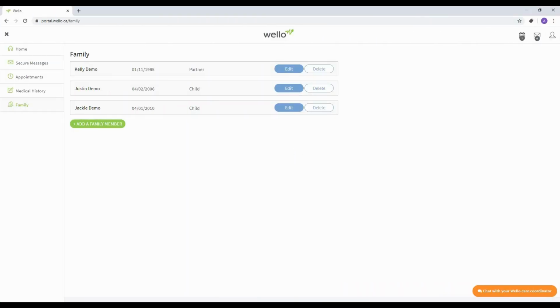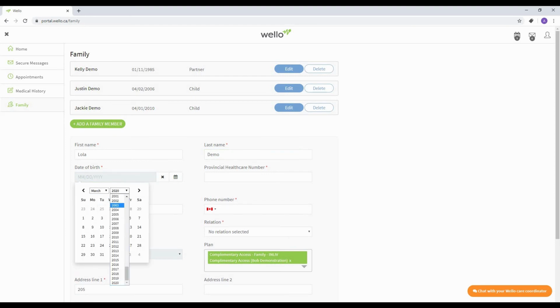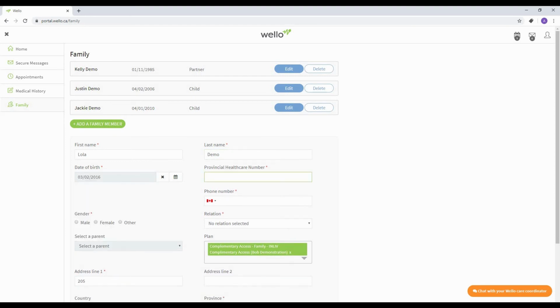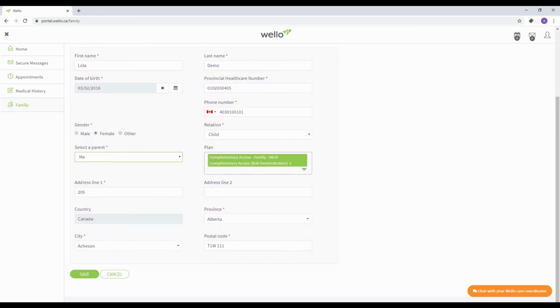Wello also lets you add, edit, or remove family members under Family and book appointments for each of them. Note that each Wello member above the age of 18 will access their own Wello account to directly book appointments, view secure messages, and chat with our medical care coordinators.